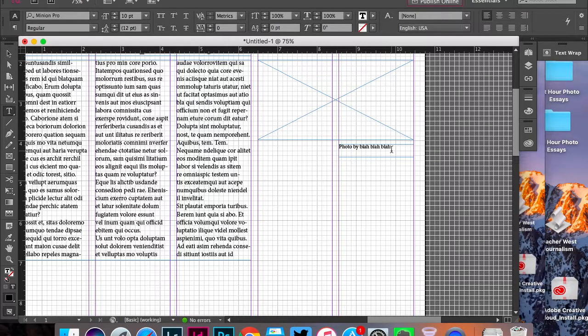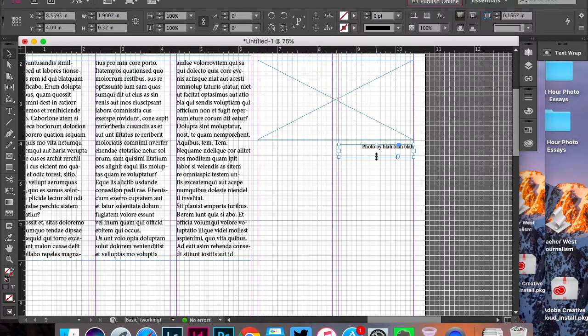But the photo credit needs to be aligned right. And so I'm going to go up here to the top, make sure my A is selected. And right now it's aligned left. I'm going to go over here to align right. And now it's aligned right. Same thing, I'm going to pull up the text box so that it's just like that.